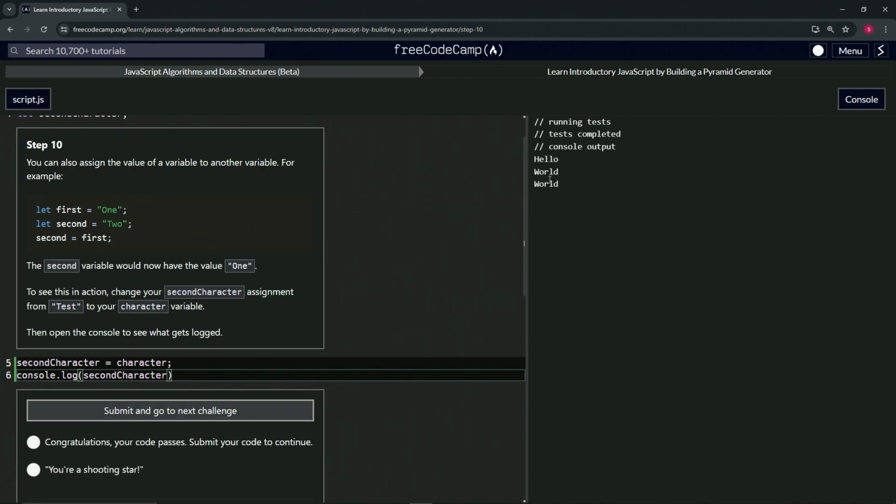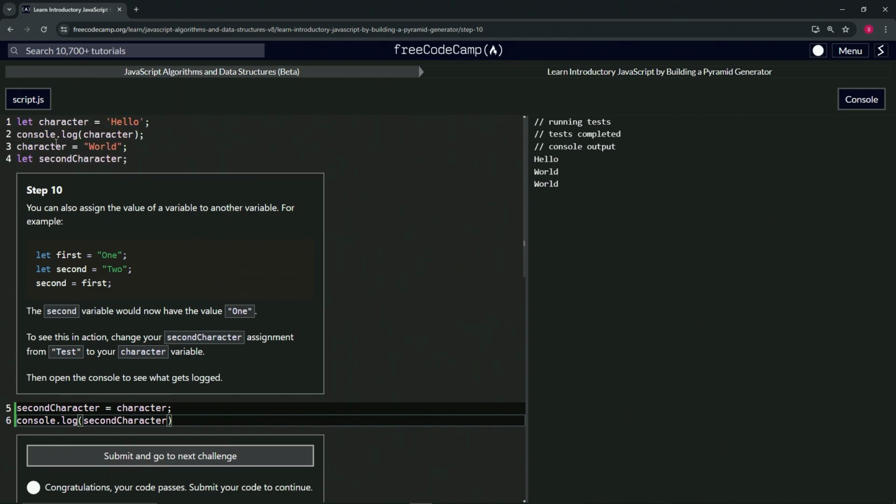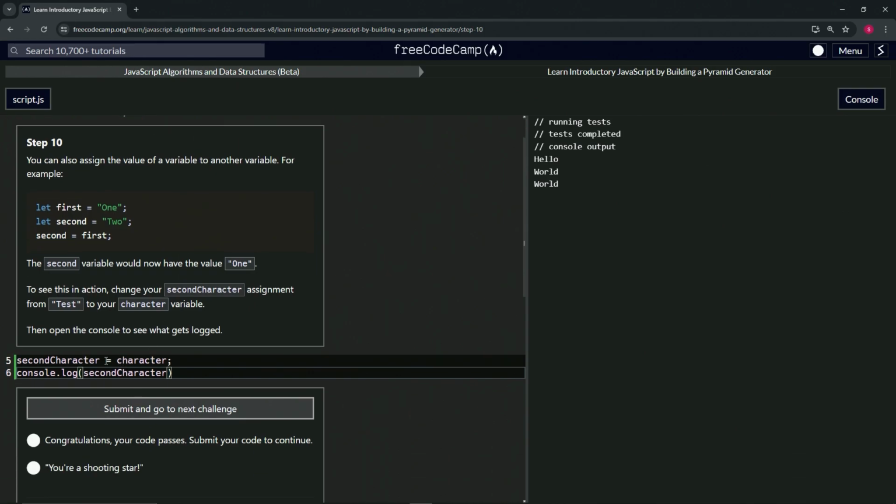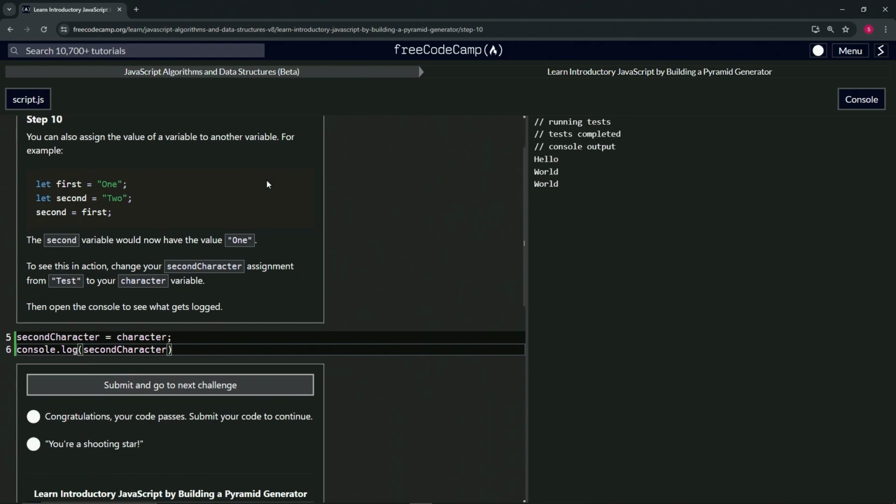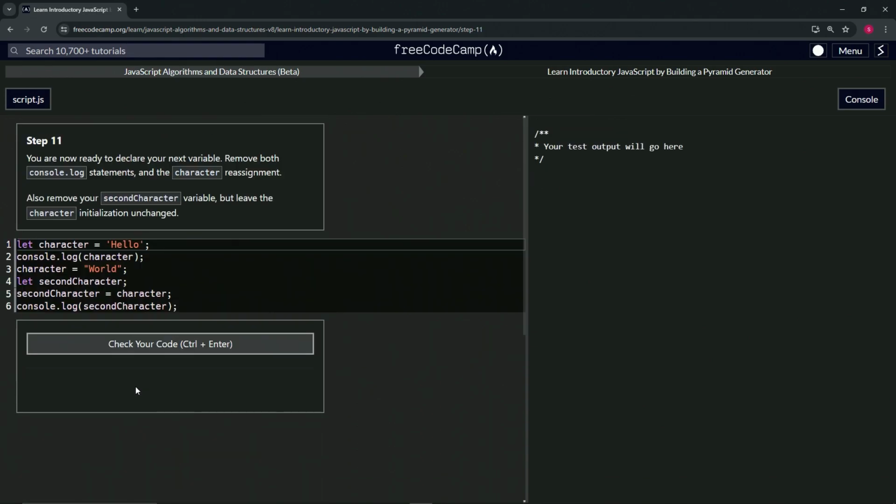Check the code. You see, there it is. We changed character to world. Now, second character equals character, which equals world. All right, that makes more sense. Let's go to the next one and submit it.